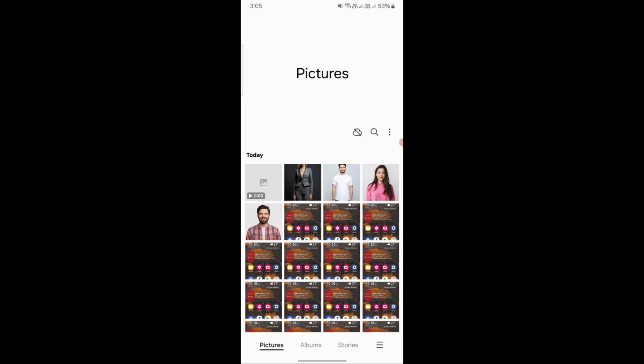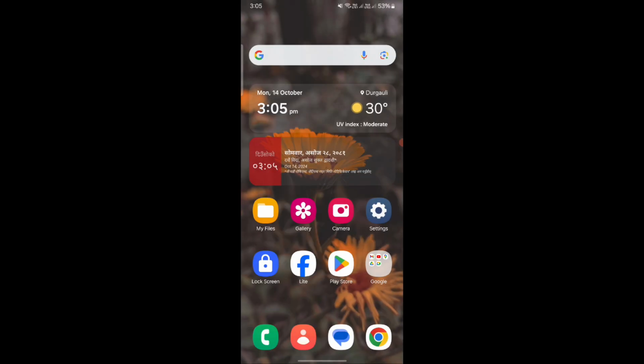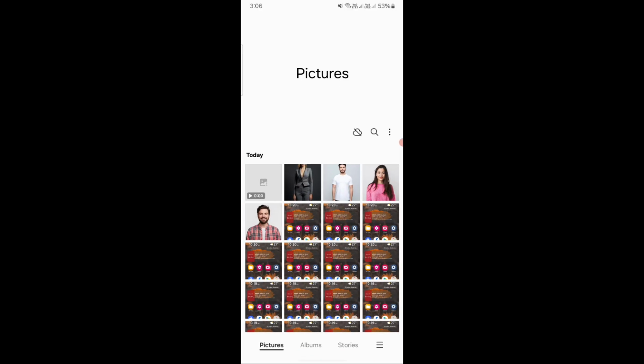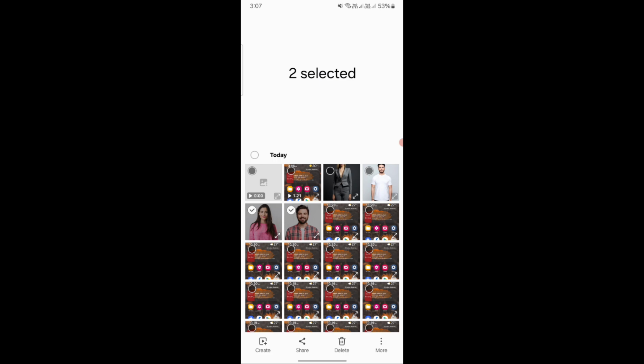For that, I have these four sample images which I will use to make such a video. At first, you need to combine two pictures into one. So I have these four sample images, and to combine them, at first I will select them.